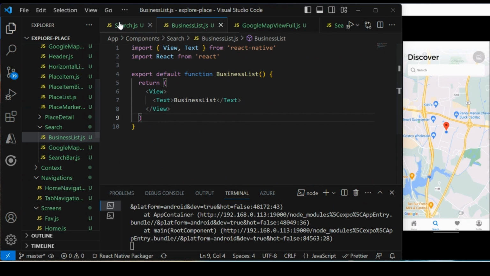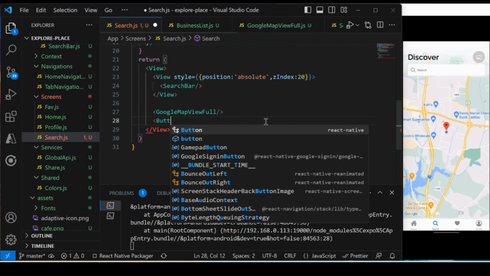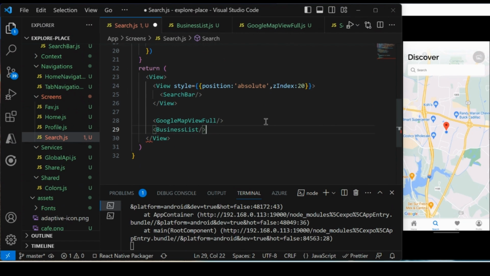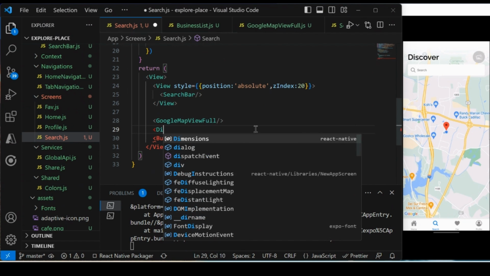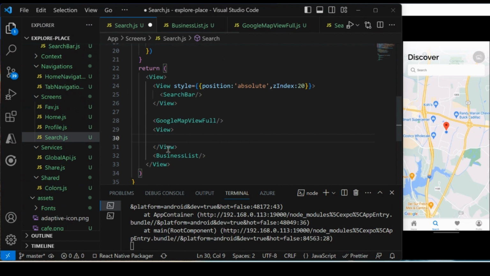Now we have to import this business list over here, business list like this. But if you see, business list is going down because it doesn't have the position. We want to make it absolute, so that it will be on top of this particular image, the same like this. Only thing is we want to show it at the bottom.